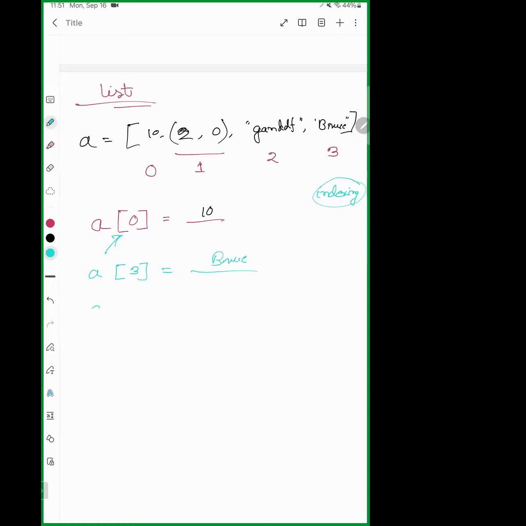So what will happen if I just write a of 4? It is going to show an error. Okay, but what is the error? Can anyone tell me? Try it yourself and let me know what error it is saying.